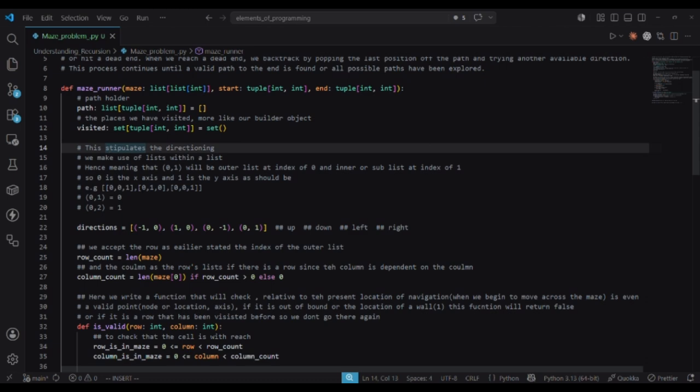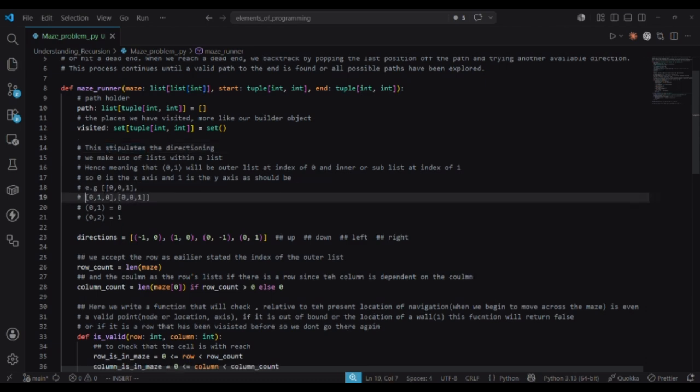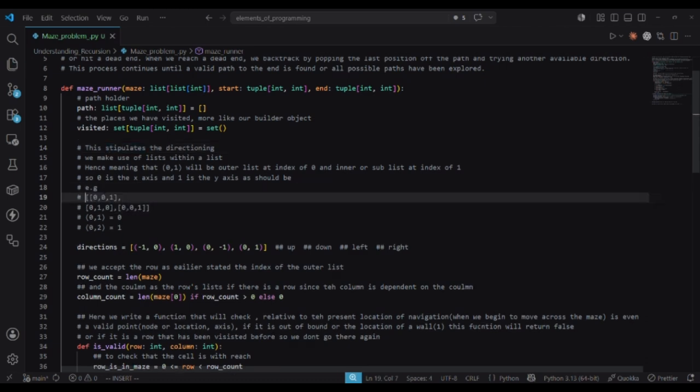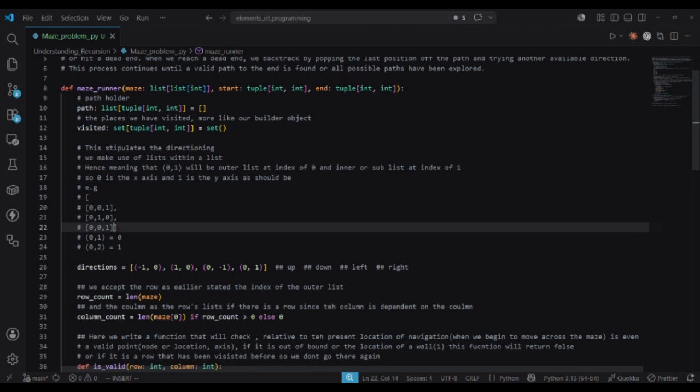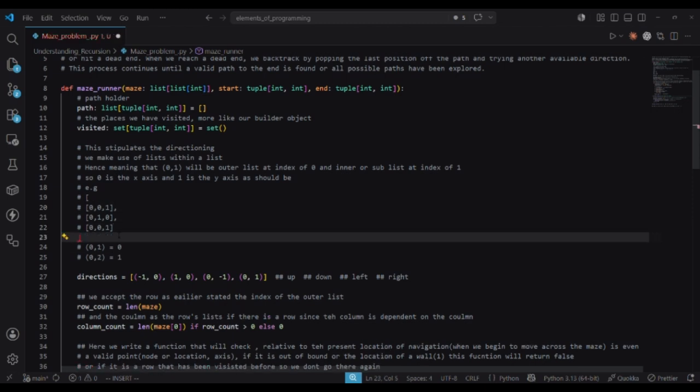So giving an example, to make this more palatable or more visual, we can take it to be something like this, right? So you could see that these are lists within a list, and this is the first index, the second index, the third index, and looking at it in that manner, we could see that these are the rows and these are the columns.